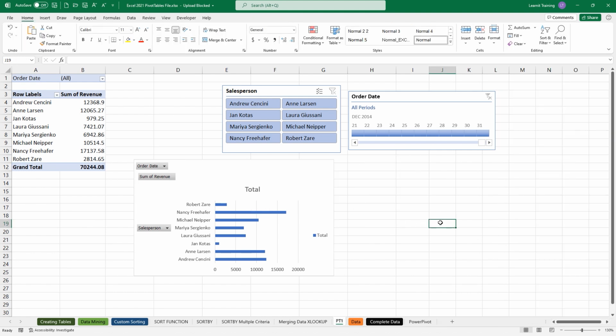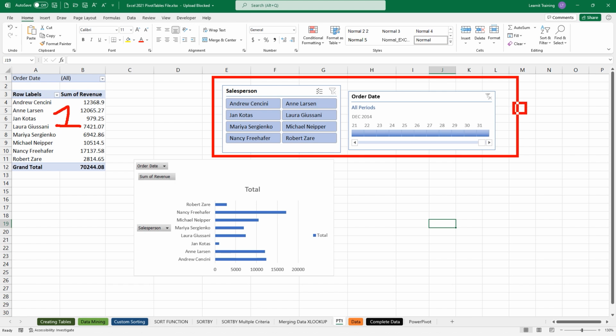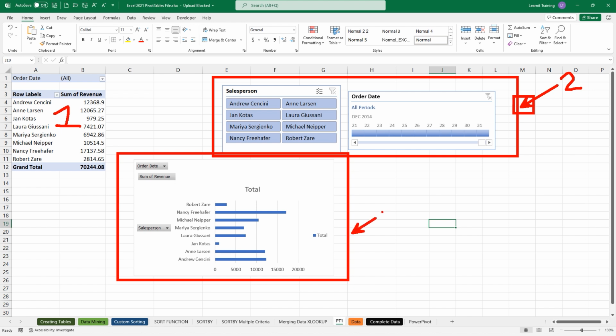So to me, when I'm building a pivot table, these are the things I'm looking for. I'm actually looking for the report. I'm also looking for a set of filtering tools. And I'm looking for a visual that I'll format in a little bit. I'm looking for these three things here when I'm building a report.